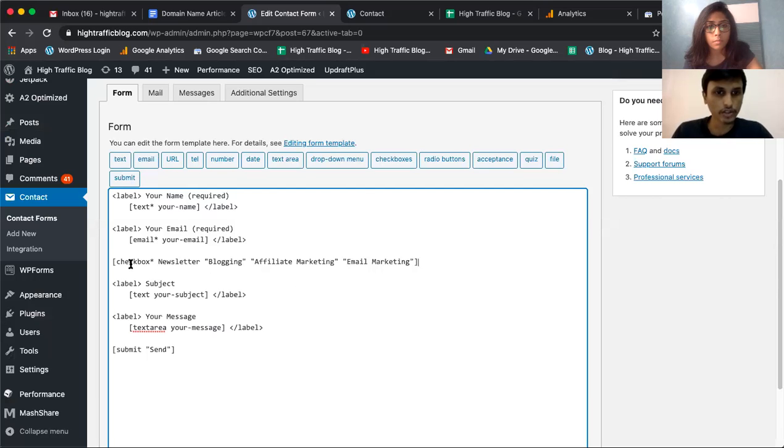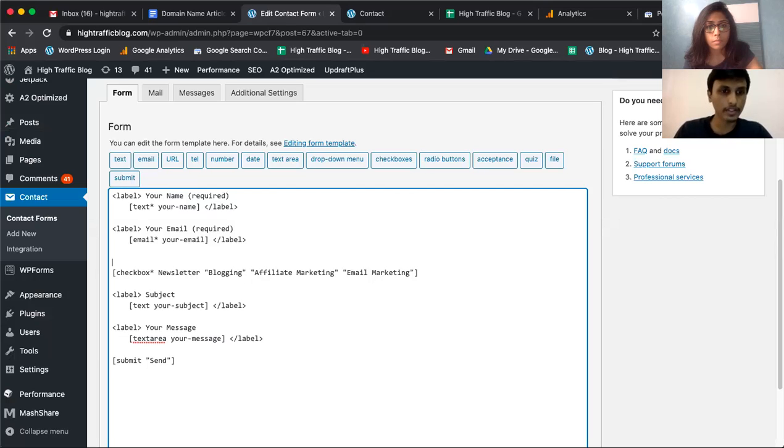So once you do this, the field has been entered here, but then you will have to create the labels by yourself. So what you can do is you can just add this here, say choose your preference or whatever it is, and say it is also a required field. And then I'll close this label here.